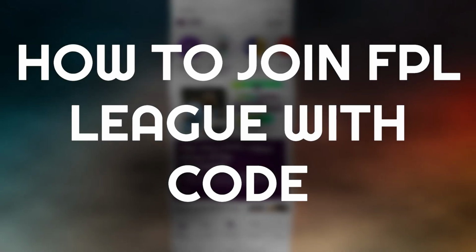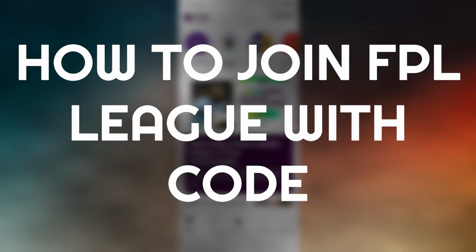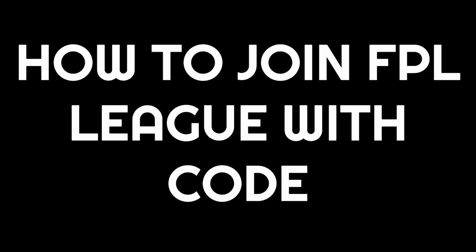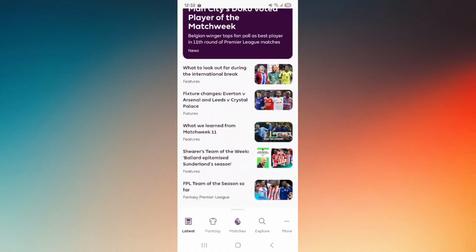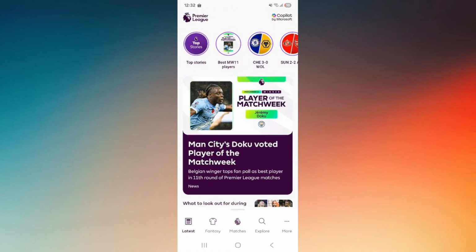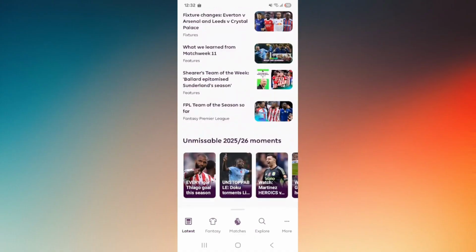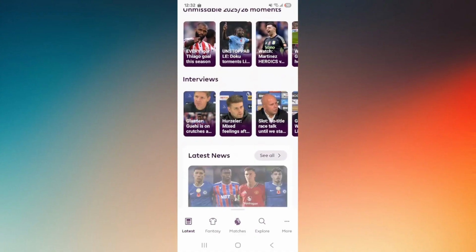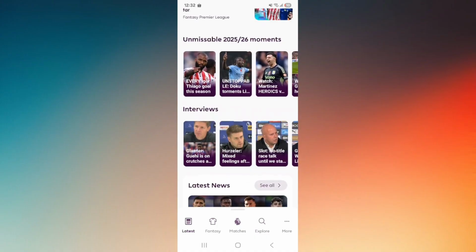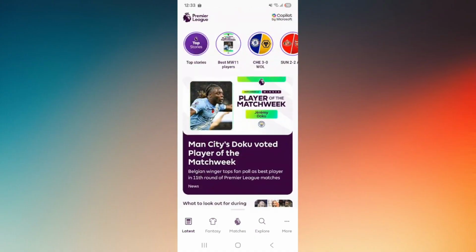How to join FPL League with code or Fantasy Premier League Private League guide. So the very first thing that you want to do is of course download Premier League from your Google Play Store or any available app store that you can use on your end and ensure that you're running the latest version of the app. Now once you access it, ensure that you're already logged in into your Premier League account.